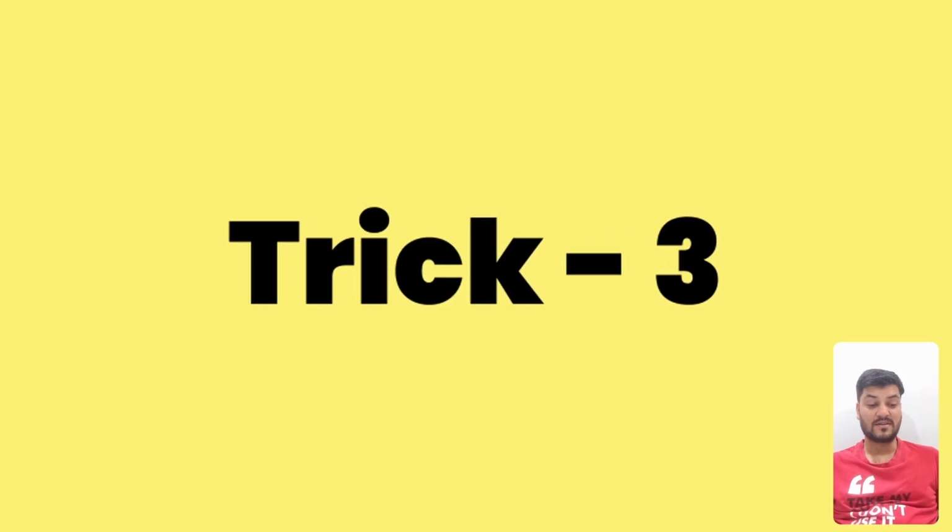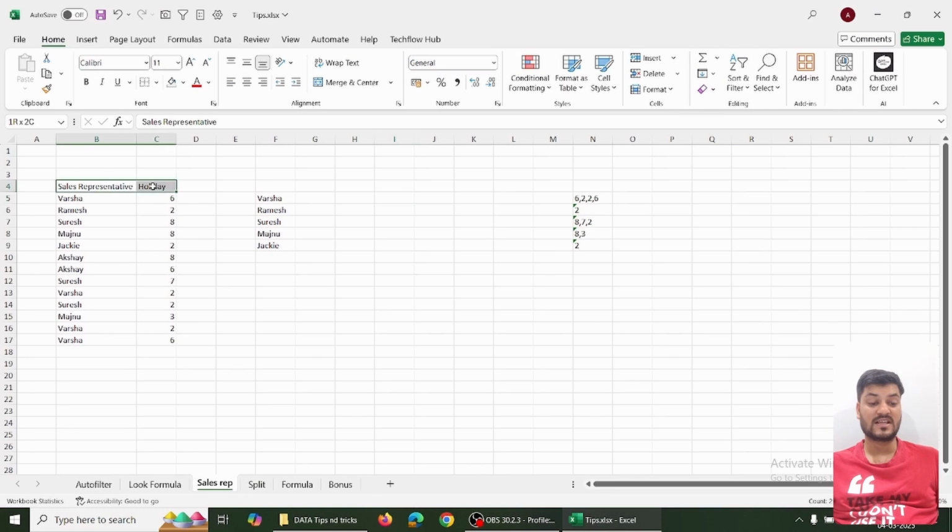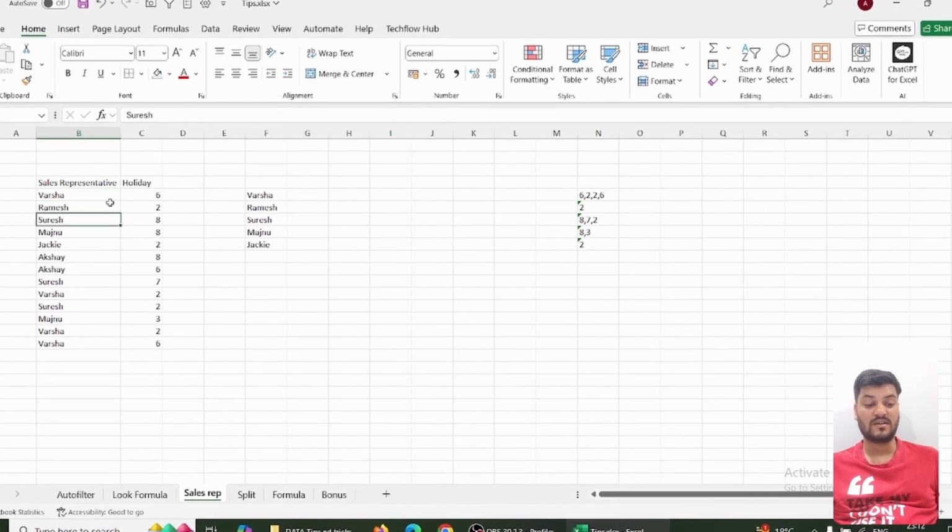Trick number 3. So suppose these are the sales representative and the holiday that they have taken. Varsha has taken 6 holiday here, and we can see again Varsha has taken 2 holiday, again 2 and 6. Similarly, Suresh has taken 8 holidays here, again Suresh has taken 7. So all this we want in one row. So how you can do is with a combination of formula.